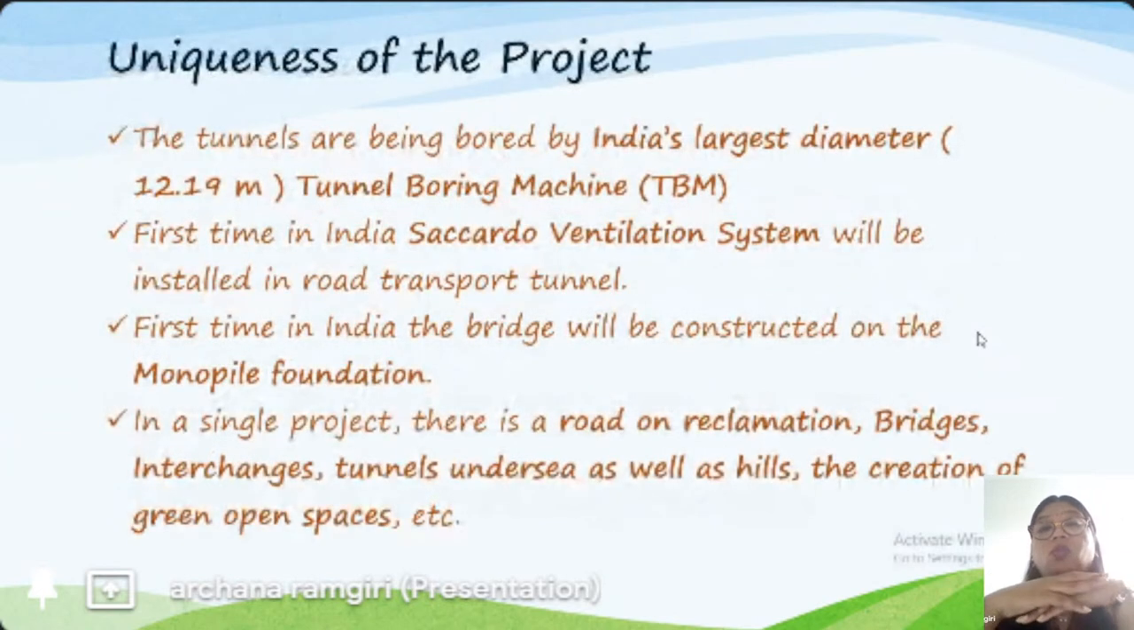There are many uniquenesses in this project, as the tunnels are being bored by India's largest diameter, that is 12.19 meter tunnel boring machine. First time in India, Saccardo ventilation system will be installed in a road transport tunnel. First time in India, the bridge will be constructed on a monopile foundation to reduce the impact on environment. In this single project, there is road on reclamation, bridges, interchanges, tunnel, undersea, as well as hills and the creation of green open space, etc.